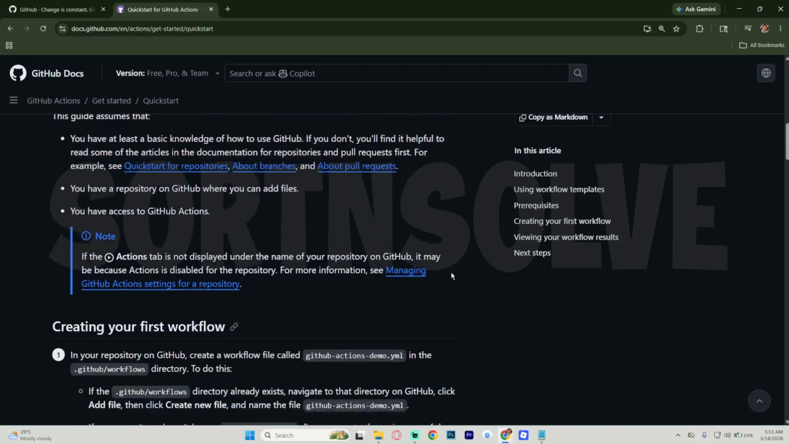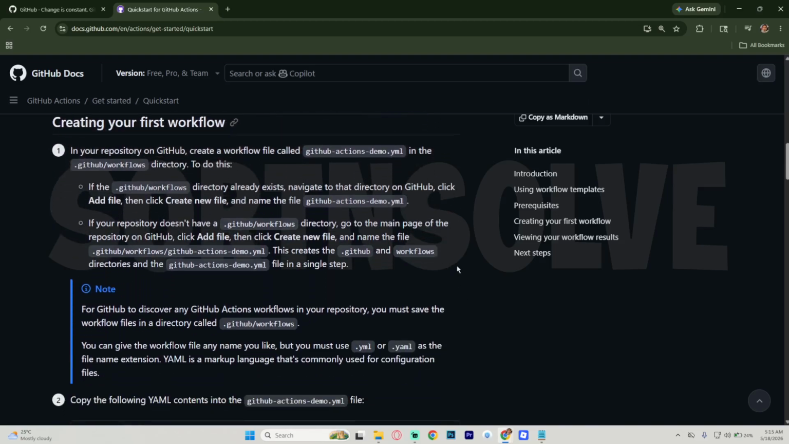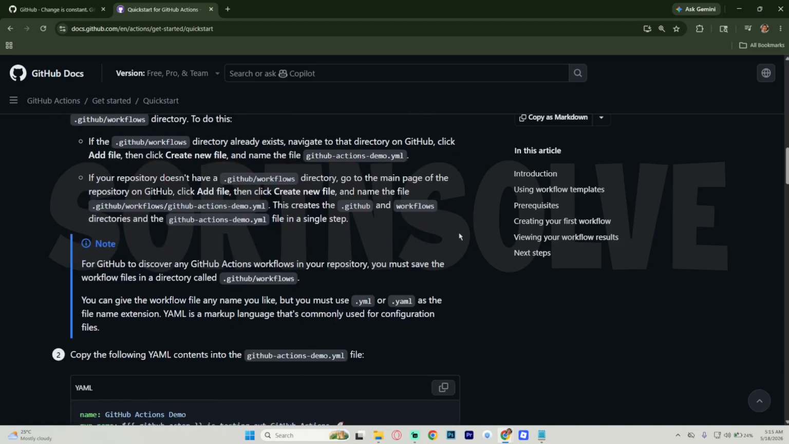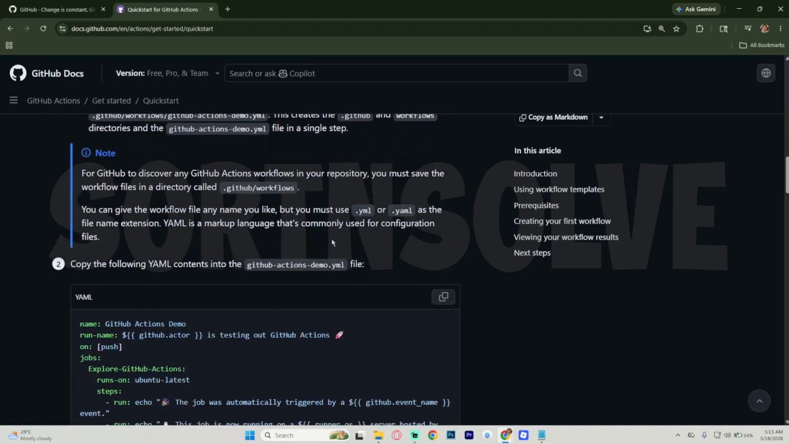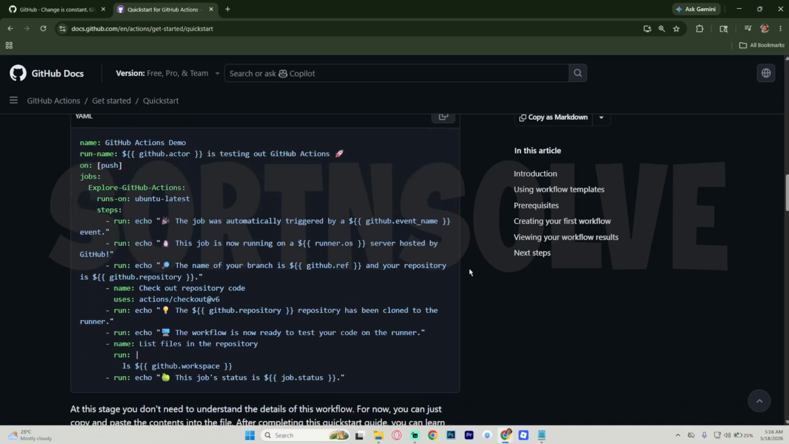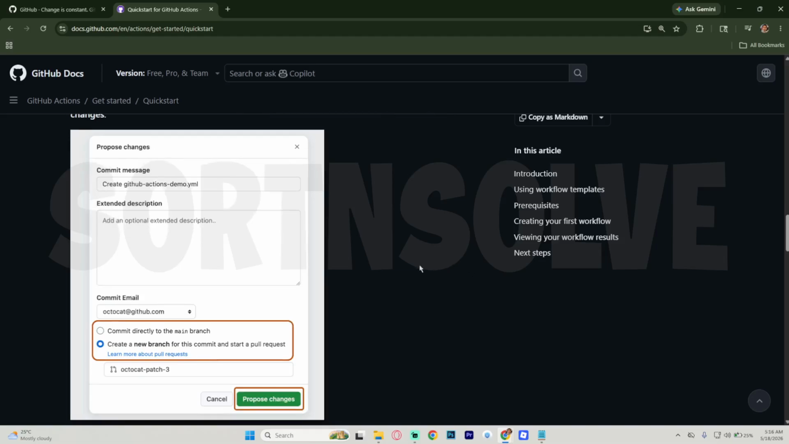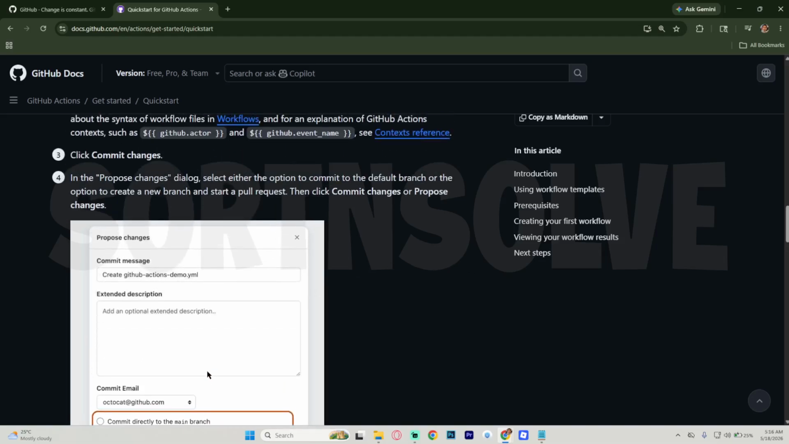GitHub will scan your codebase and suggest popular automation templates, but we will click Set up a workflow yourself to build one from scratch. This action opens an interactive text editor containing a configuration file written in YAML format. You will name this file main.yml and see that it is neatly tucked inside a hidden directory path called .github/workflows.